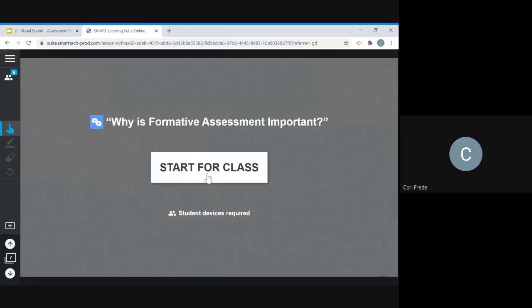All right, so this right here is a shout out. And if you remember Shoutouts, if you have used Smart Learning Suite Online at all or Smart Notebook, the shout out is going to give everybody a text box on their screen. You're going to be able to type something in that text box and send it to the screen. So the question again said, why are we doing formative assessments?